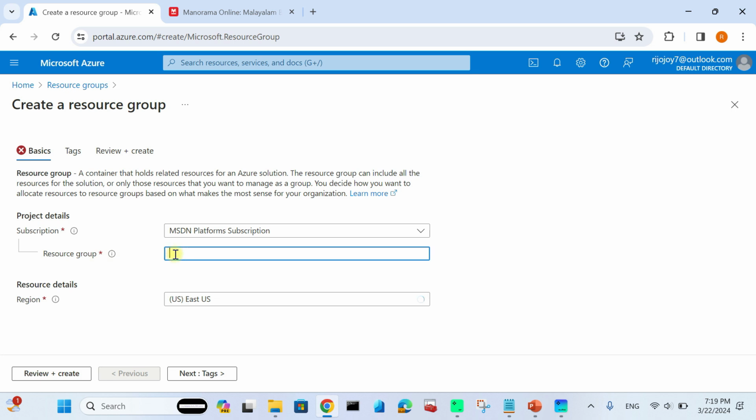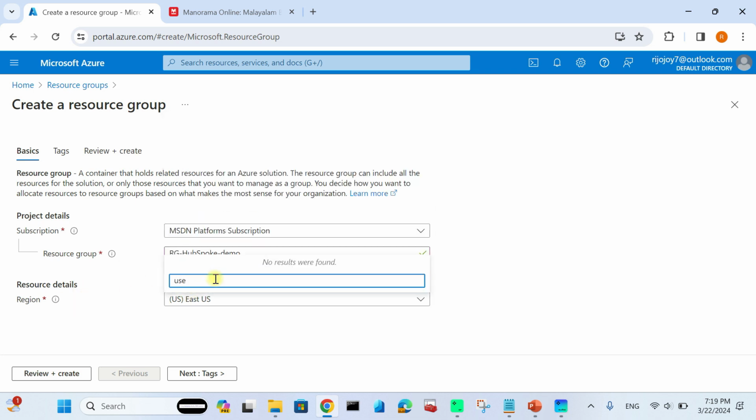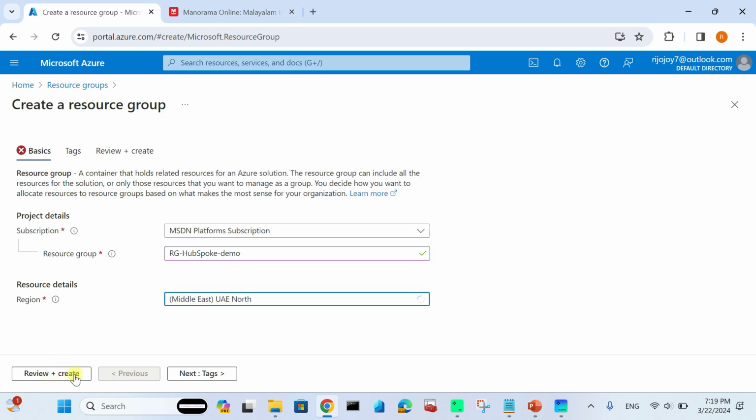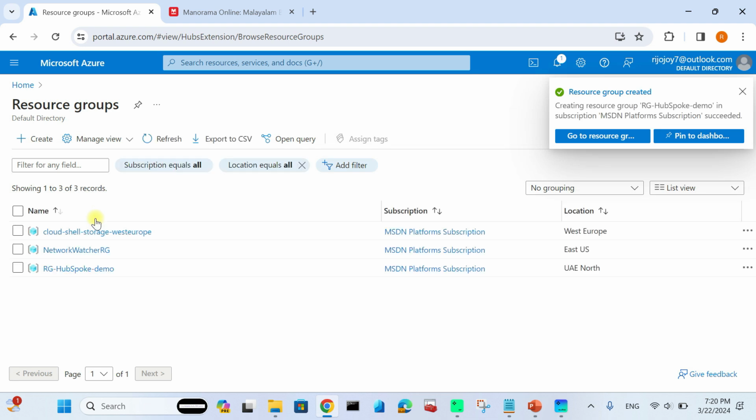Then enter the resource group name. I just use RJ hub spoke demo. Then for the region, I select UAE Middle East, then review and create. Because I don't want to add a tag, I just click create. In a real scenario you can create your tags or anything. Now the resource group is completed.